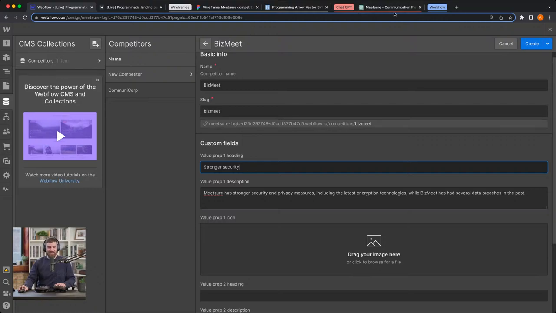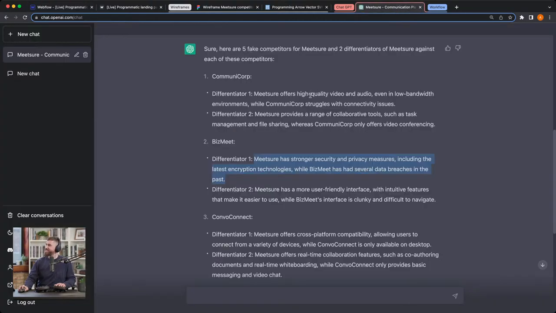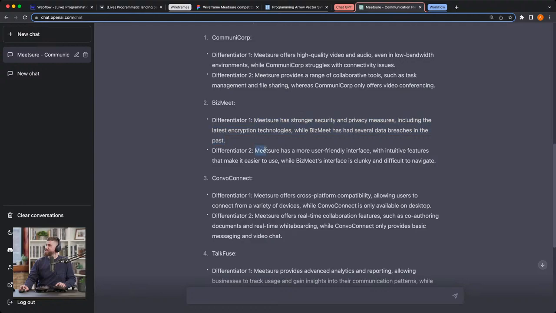Man, I was not expecting ChatGPT to go all out on BizMeet like that. Okay, our second differentiator, Meetcher has a more user-friendly interface with intuitive features that make it easier to use, while BizMeet's interface is clunky and difficult to navigate. I don't know, man. I would be a Meetcher user. I'm definitely not a BizMeet. BizMeet got nothing. So, love it.